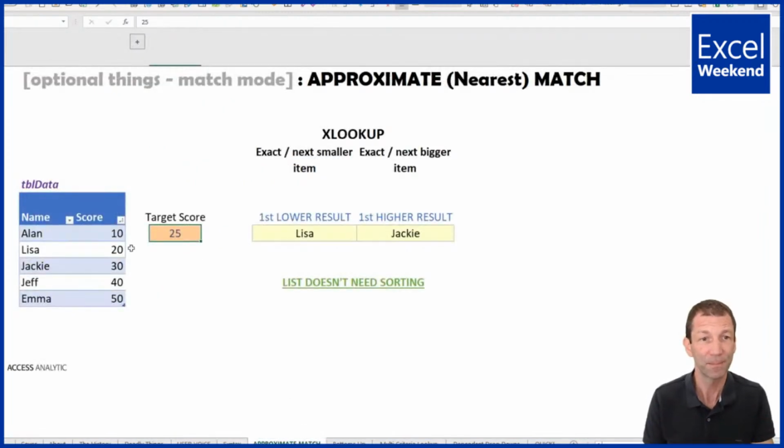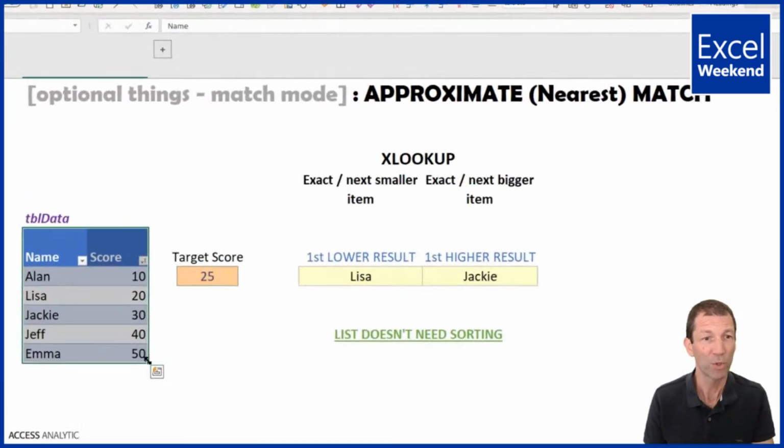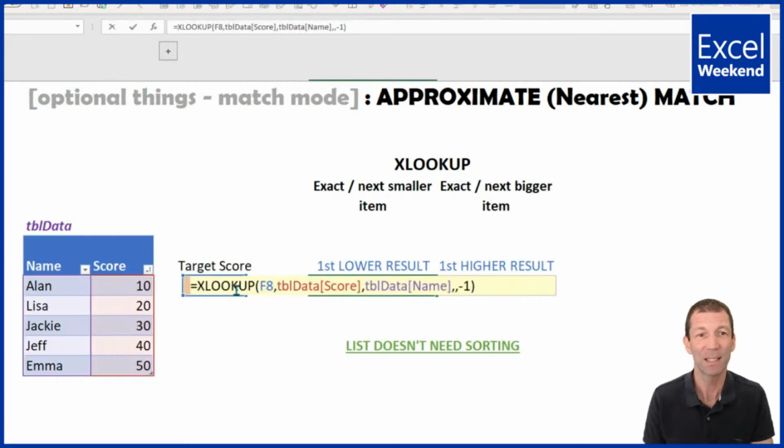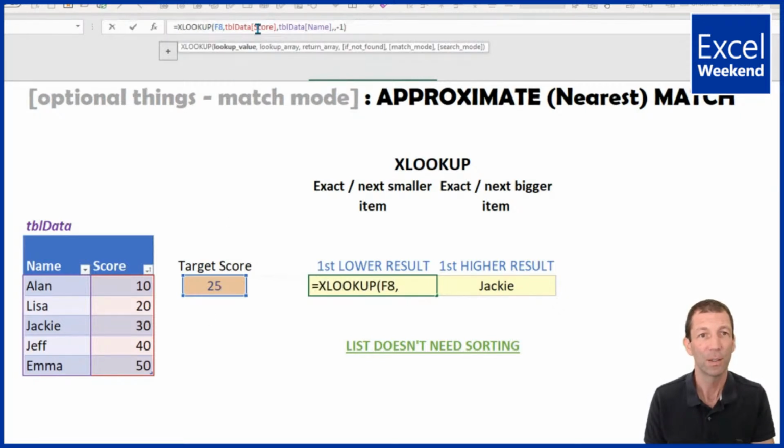Okay, so over here, let's focus on this table. We've got some scores. Lisa's got 20 points, Jackie's got 30. I want to find the person with a score nearest to 25. So the next lowest would be Lisa, the next highest would be Jackie. And those are the true results I've got using XLOOKUP. And all you have to do, this is exactly the same as the XLOOKUP formula we've seen so far. So let me click in the top here. We are looking at cell F8, which is the target score. Look in the score column, bring back the name, exactly as we've done before.